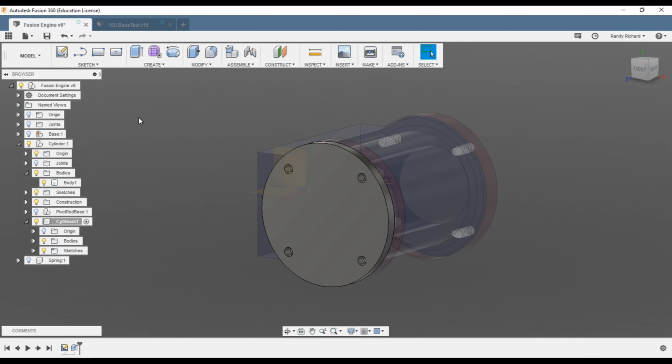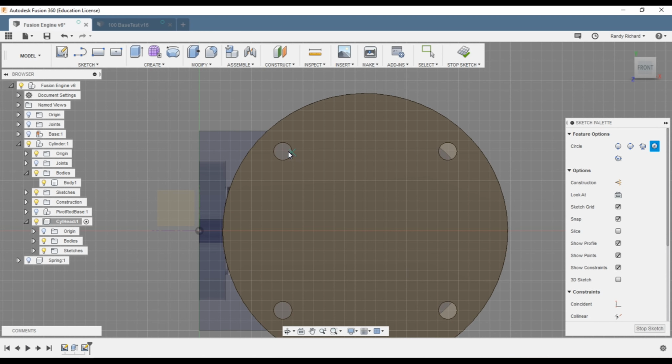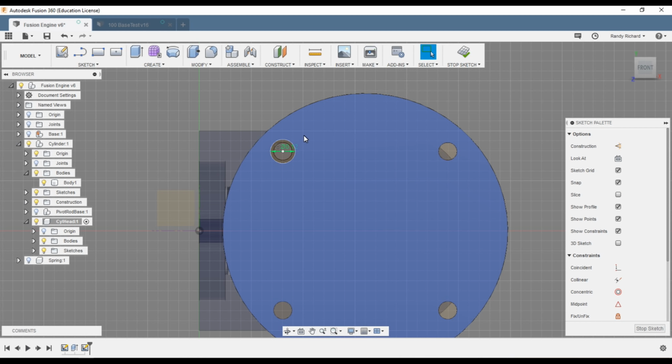So let's fix our holes. So we're back to that. Create sketch right here. Circle. We'll select one of them. Pick it here. It's 0.120 for a clearance hole for the 440.